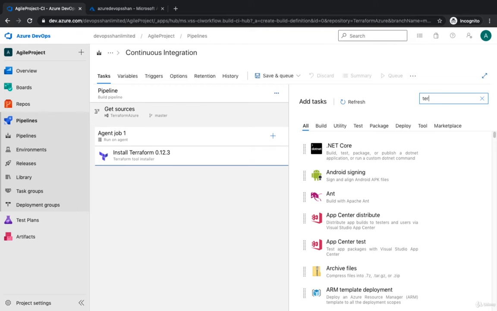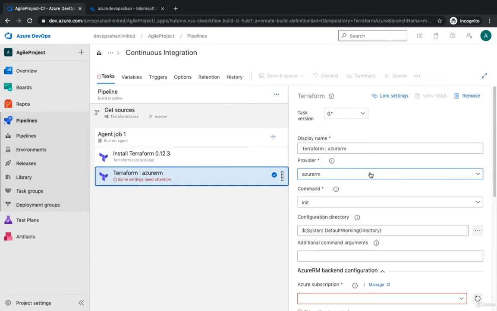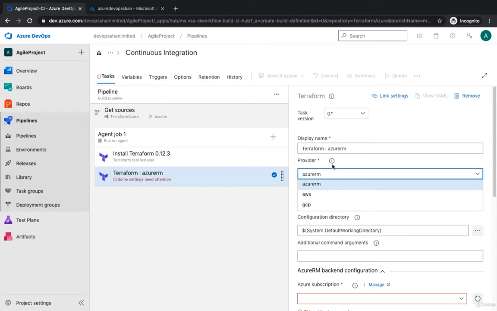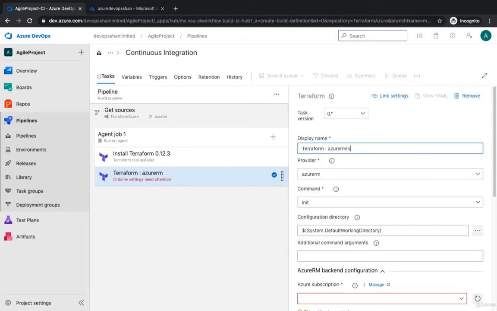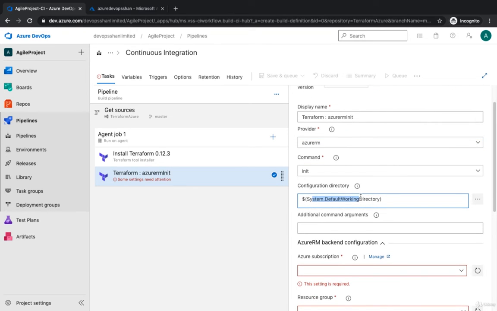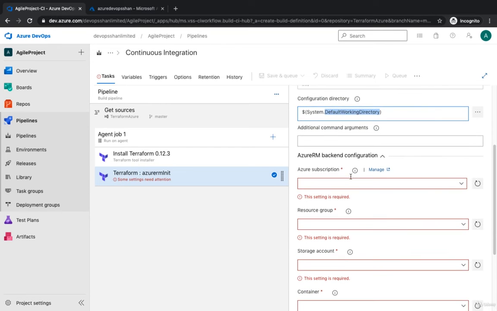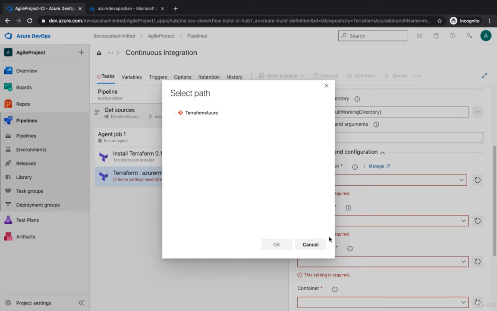I'm going to use the Terraform again, do a Terraform init, add this task, select the provider. I'm going to rename this as init, provider as Azure. Had it been AWS or GCP, we would have selected that. For now, I'm going to select Azure RM, and then the default working directory. Azure DevOps gives you by default variables. For now, we're going to use the default variable system.defaultworkingdirectory where all our code is sitting.